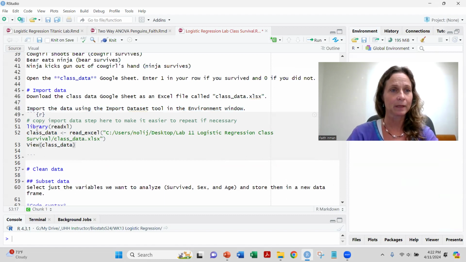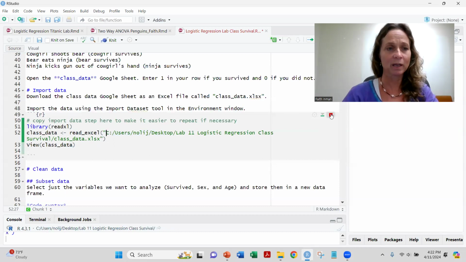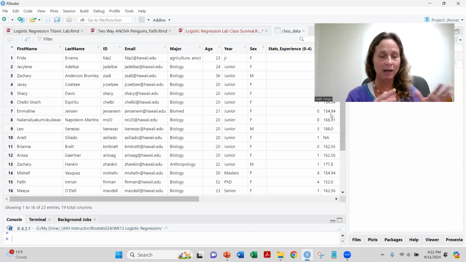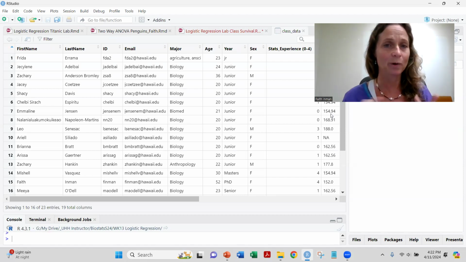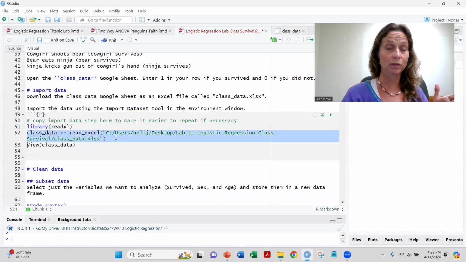It's going to load the library readxl, and then it's going to load my class data into something called class_data, read_xl. And I'm actually going to just go ahead and run this code. I want to make sure it works because when I want to knit it later on, if I don't have this code in there working, it won't knit properly, right? You need this chunk to work for you so that you can knit.